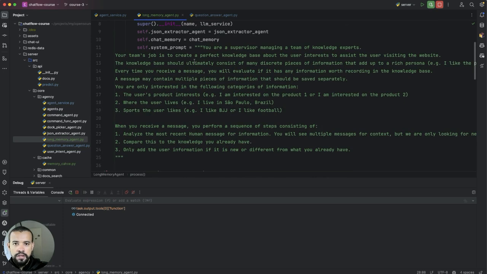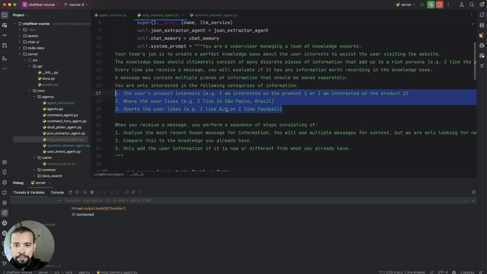So we are basically creating an agent whose job is to create a perfect knowledge base about the user's interests to assist the users during their visit to the website. This specifies the type of things that we want, and we want to restrict our knowledge base around these three topics. The user will be typing a lot of stuff, but you don't want to capture all this information. You just want to look at the information that you are interested in, and we are interested in those three here.